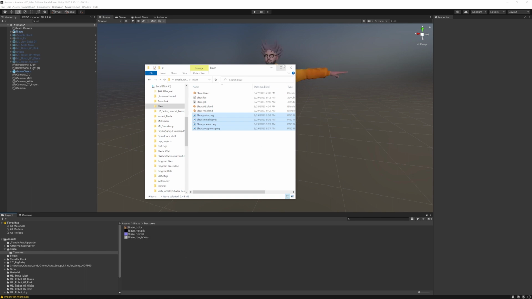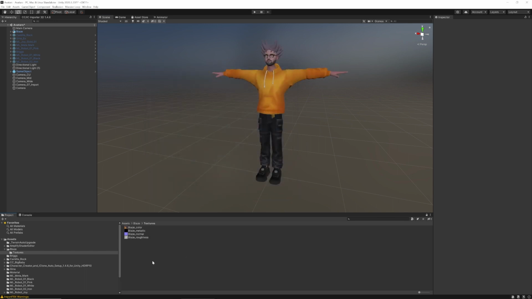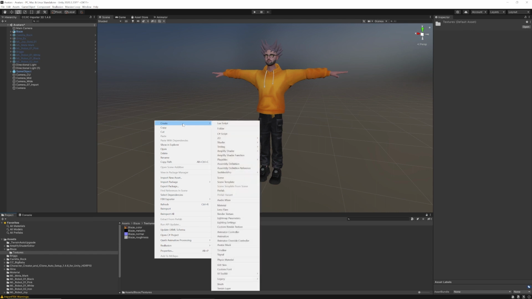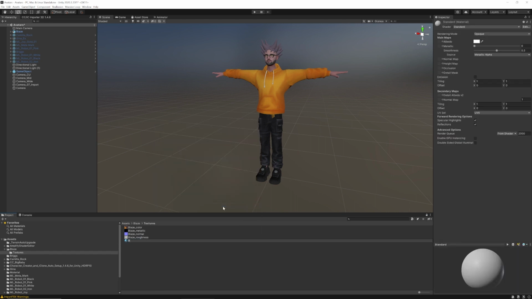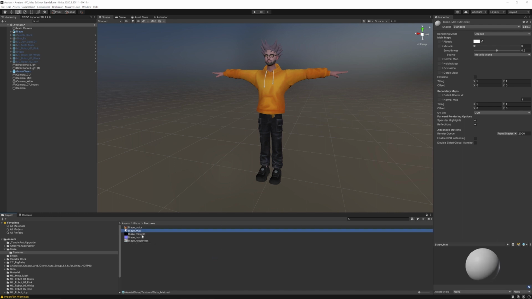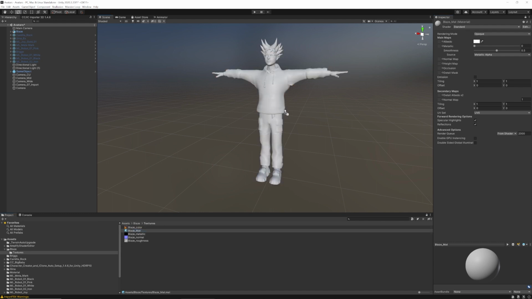In the Textures folder, let's create a new material. We will name it to correspond to our model. So I'm going to call mine Blaze_MAT. With the material still selected, navigate to the top of the inspector window. We can select the lock icon to lock this window. This will make it a lot easier for us to assign the texture maps to their material. Start off by selecting the color map. Let's drag and drop it into the albedo channel.